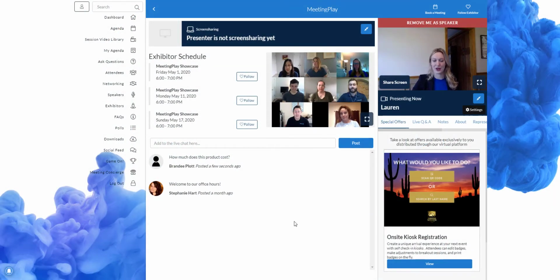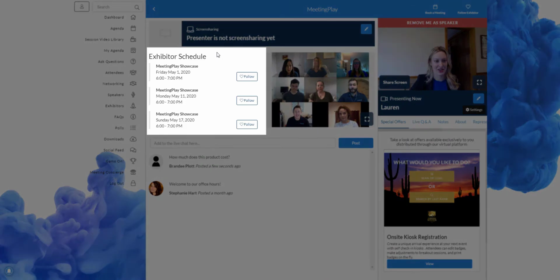Right now, we're in our live exhibit hall. Here, attendees can view information about exhibitors and chat with them in real time. From the top, you can see the exhibitor schedule that features the specific exhibitor's available office hours.